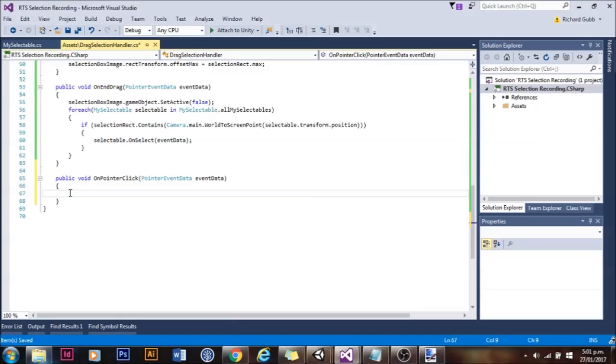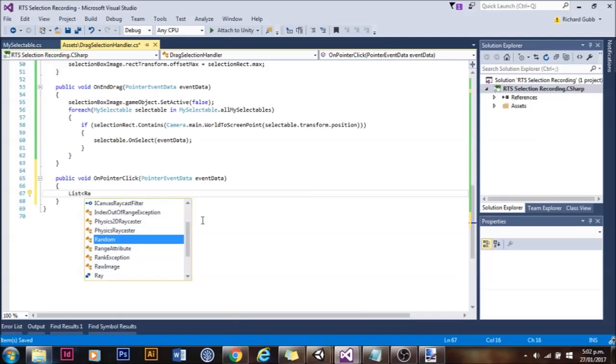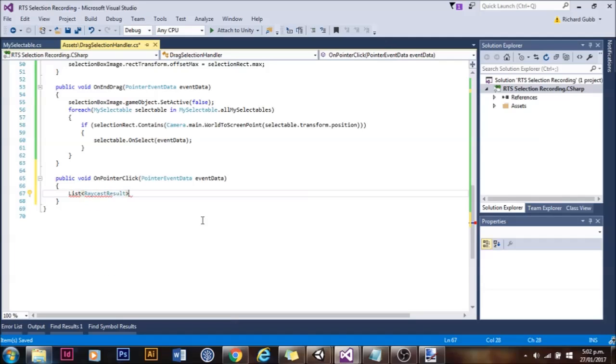So what we're going to do is we're going to implement the onPointerClick interface. Now in here, we're going to create a list of raycast results.